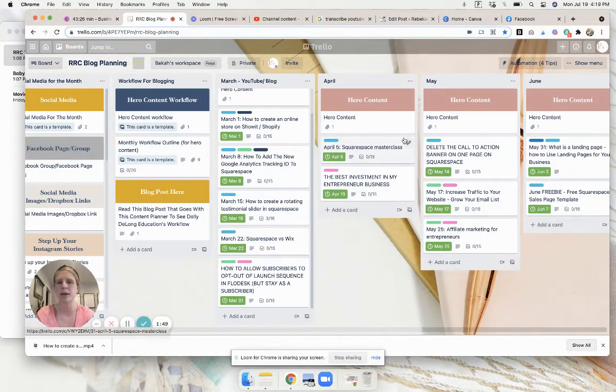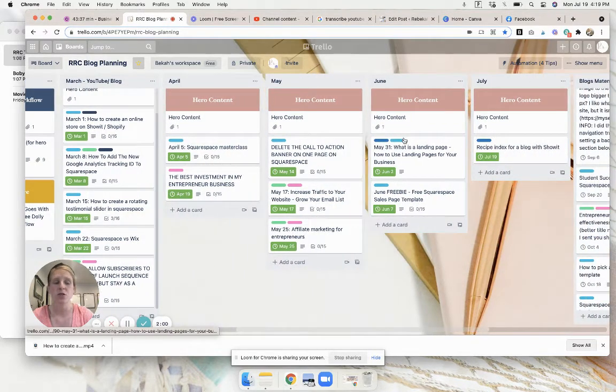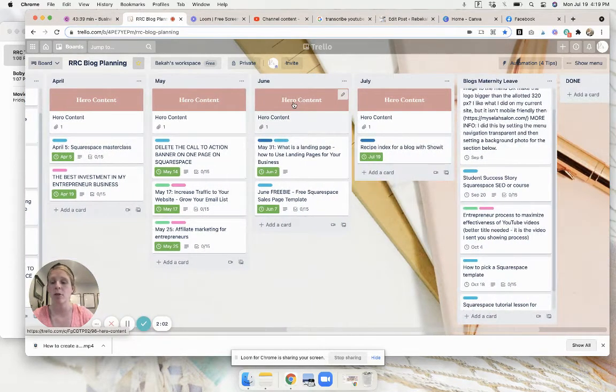I actually got this template from, I think, Catchmoyer, and I think I also combined it with Dolly DeLong Education. So I won't take credit for it, but you can grab theirs. It's a freebie. So I have hero content. Hero content is my weekly main content, and this is what I do with it.